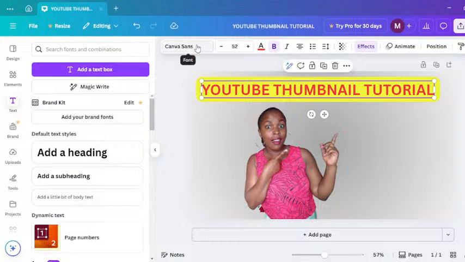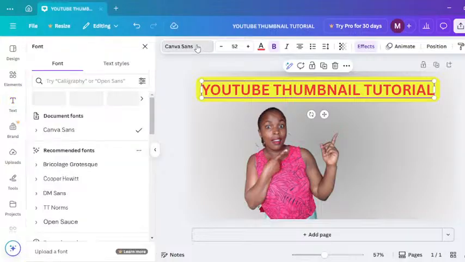Now I want to change the fonts, not the text, the fonts.